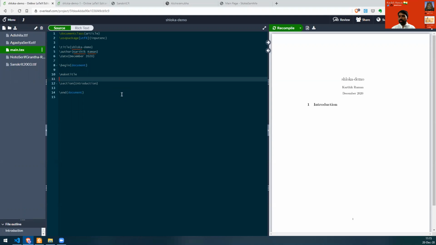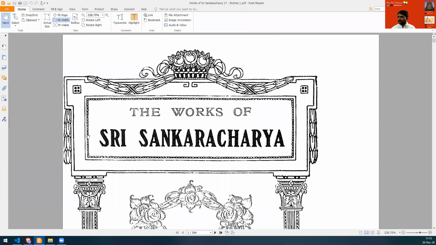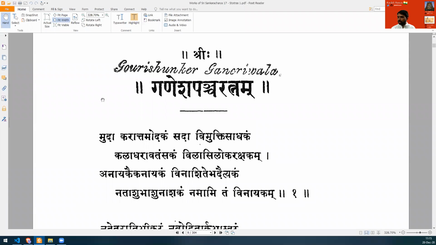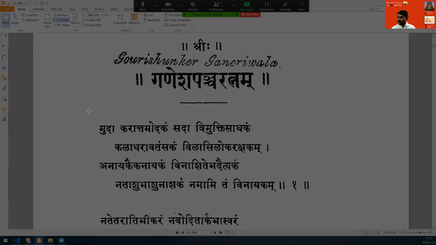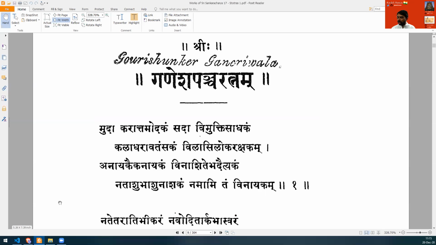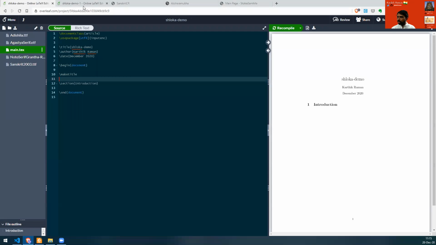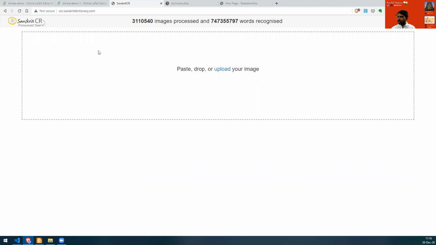Now let's look at a simple task wherein we encode the classic Mahaganesha Pancharatnam by Sri Adi Shankaracharya. So here it is. This is the first verse of this beautiful stotram. I'm going to take a screenshot of this, and I'm now going to go to ocr.sanskritdictionary.com. This is a very powerful tool.